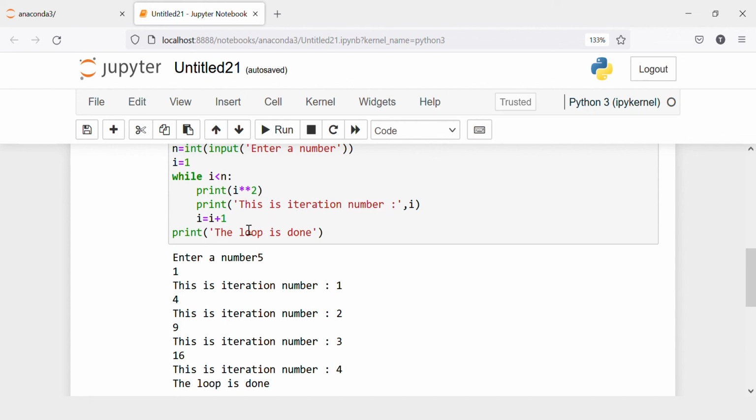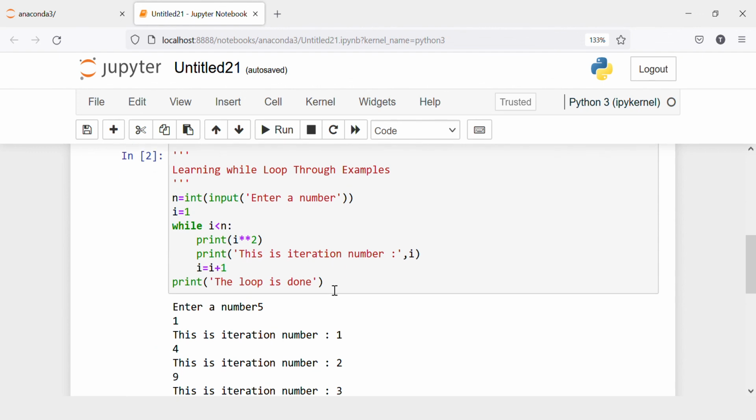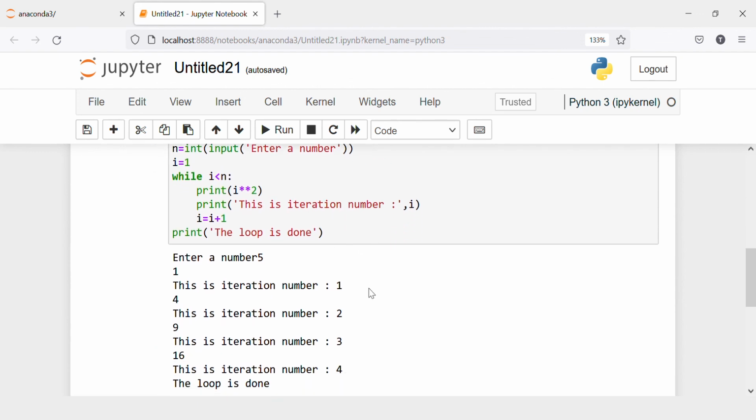So again it will check, that is 4 plus 1 is 5. It will check the condition i less than 5. Here 5 less than 5 is false. So it will come outside the loop and print the loop is done. You can see the loop is done here.